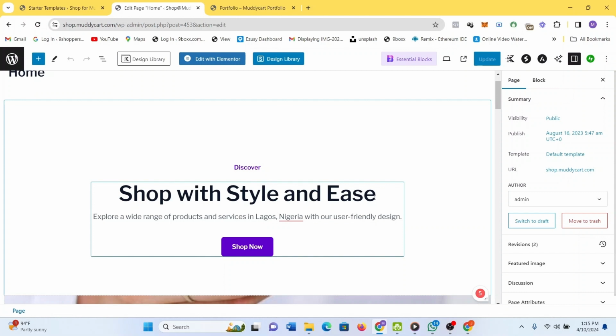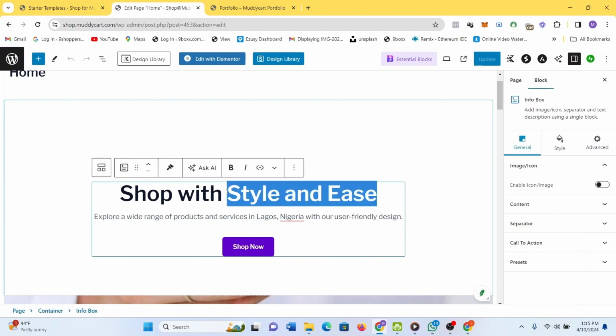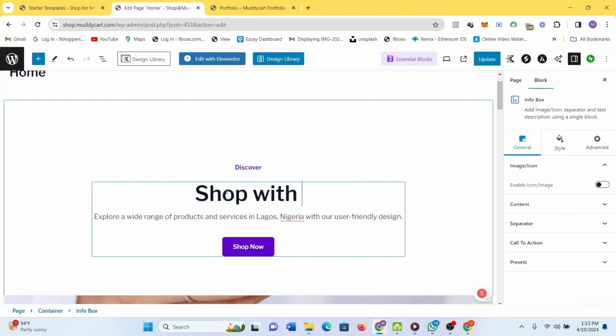I don't want something like "shop with convenience," "shop with inconvenience." Okay, let's say "shop the way you want." Let's say "your one-stop shop." Very simple, please. I don't want to bug my head too much. Your one-stop shop.